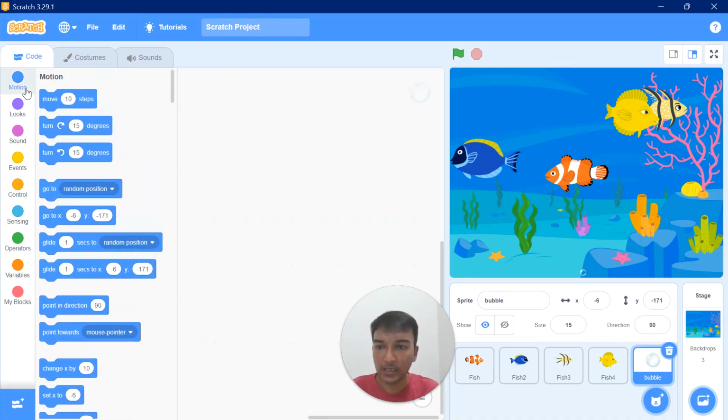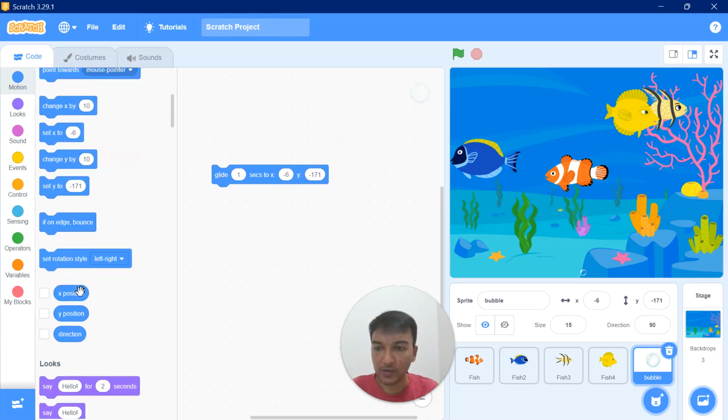We can use the glide block to glide to a particular location. The x-axis will be constant throughout this journey from bottom to up. Only the y coordinate will change. So how can we implement that in the motion block also? X should be the same as it is. We don't need to change the x coordinate of this particular sprite. And the y coordinate, let's keep it 180. So it will go all the way from bottom to up.